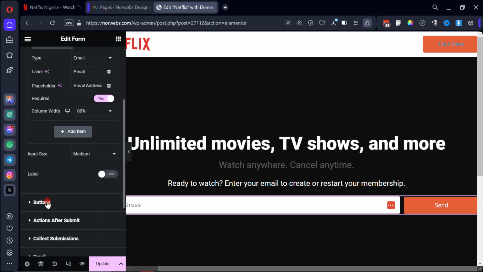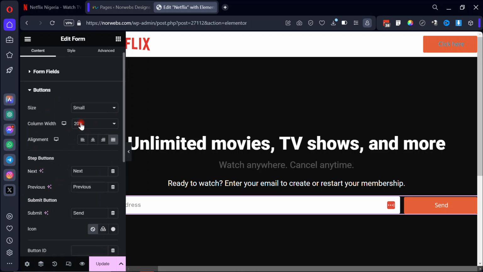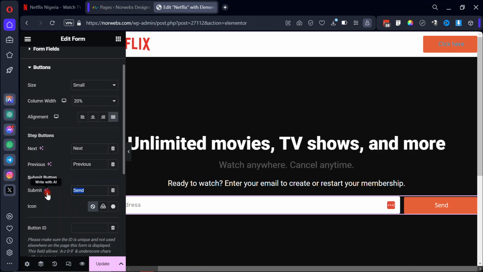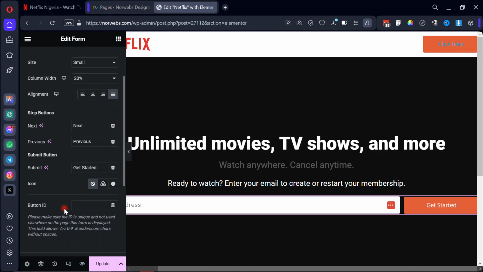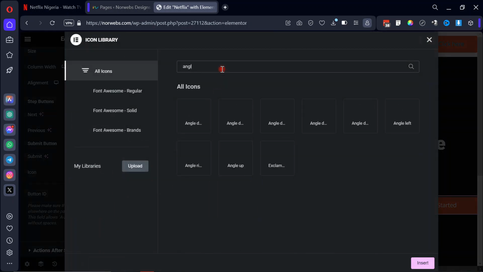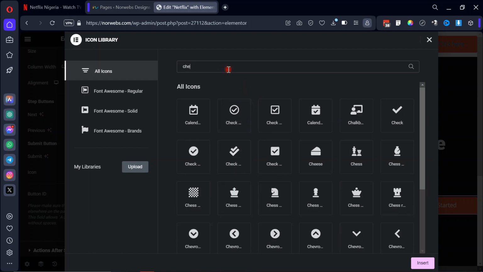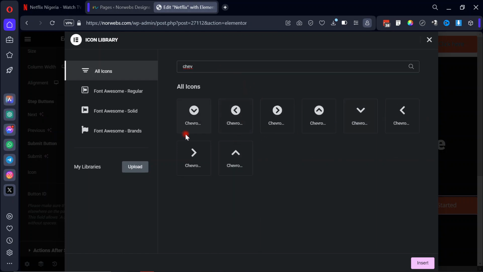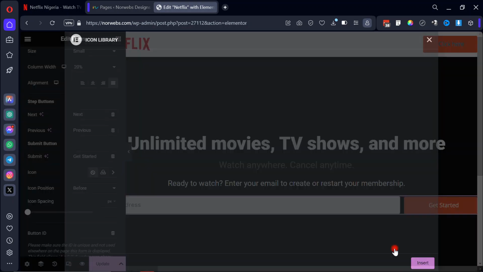Then on the button, the text has to be get started, and it has an icon. So we're going to add an icon. I think this is angle, or maybe you can use a chevron. Yeah, chevron. Okay, use this one here.